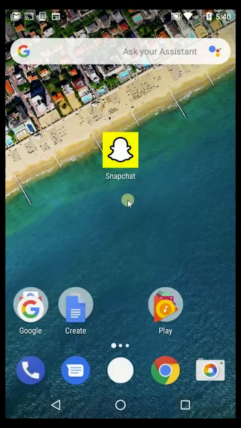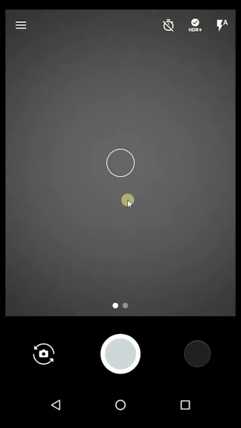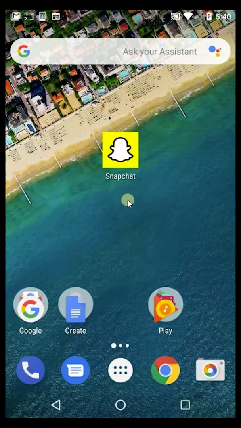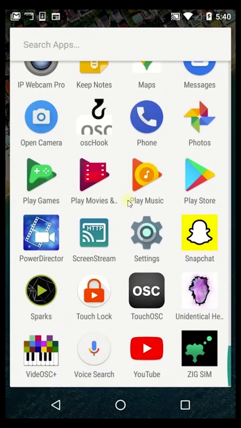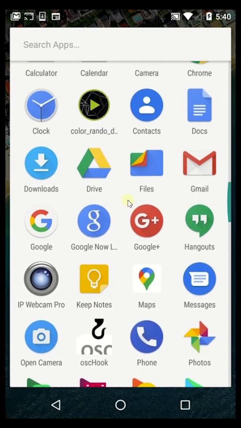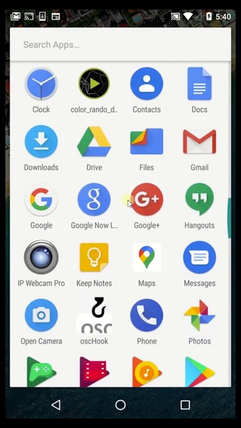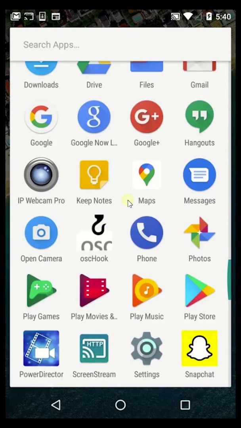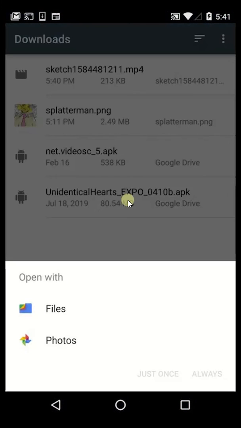Oh, that's not what I wanted. I bet if I go to camera, it will let me go to it. Or not. No, it won't. Okay. Where is my library of stuff? Video player. I'm not sure where my video player is, because this isn't my normal phone. Did I save it in downloads? I did. So if we watch, I'll just open it with photos just once.